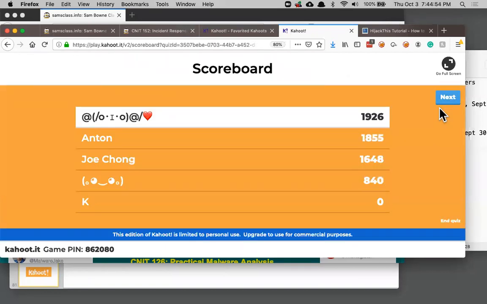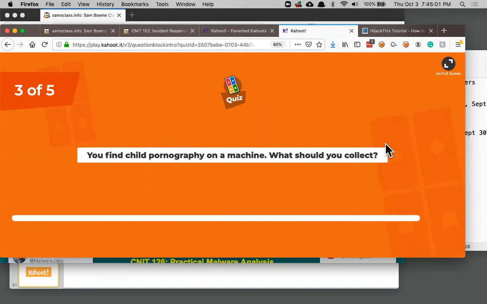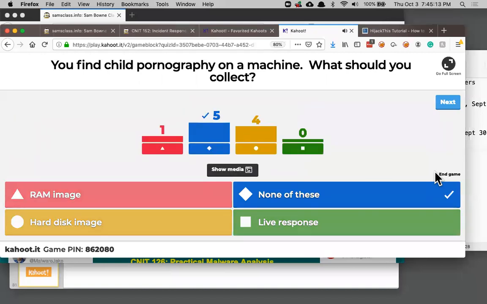All right. And so you find child porn on a machine. Now what should you do? None of that, of course, this is the big issue. Child porn is radioactive. You have to immediately stop your investigation, hand it over to the FBI. Whatever you were doing, it's over.